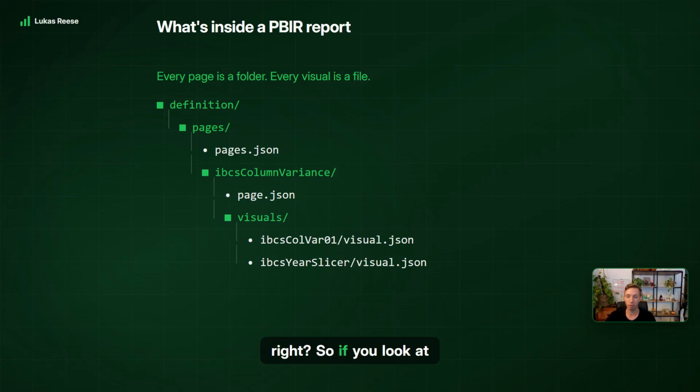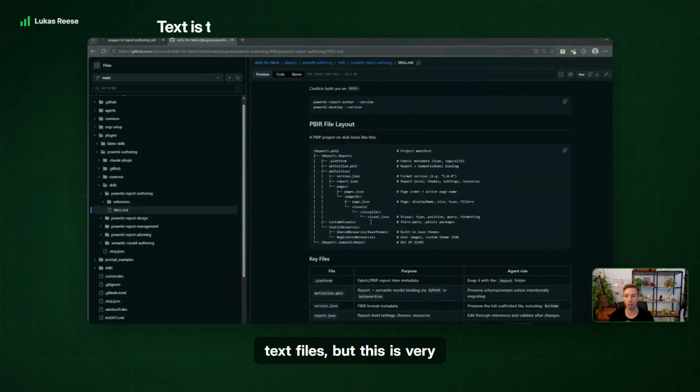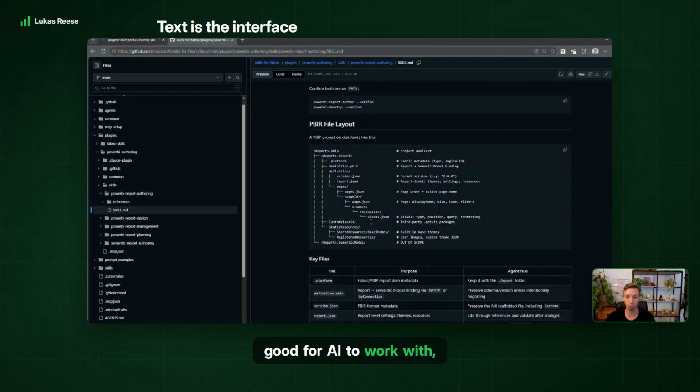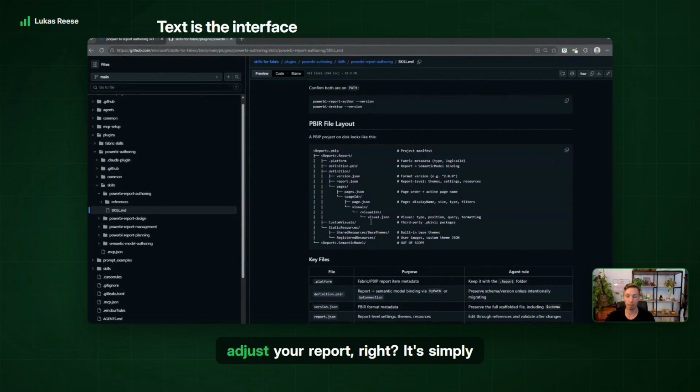So if you look at the Power BI PBIR file layout, which is the enhanced report format, you have a few different folders. You have a definition folder, you have pages. Each page gets its own JSON file and its own page ID. And for each page, you get different subfolders with visuals, each containing JSON code. So it's a lot of text files, but this is very good for AI to work with, so it can clearly understand the structure of your report.